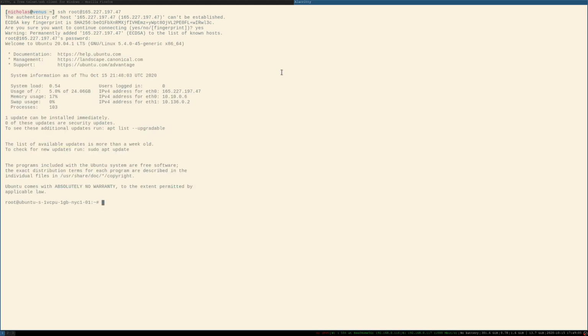Anyway, so you say ssh root, which is like admin, and then paste your IP. You say yes, because this means you've never connected before, so this is your first time connecting. And the password is 2020 I love HackNC. So now we're in. So this is Ubuntu.